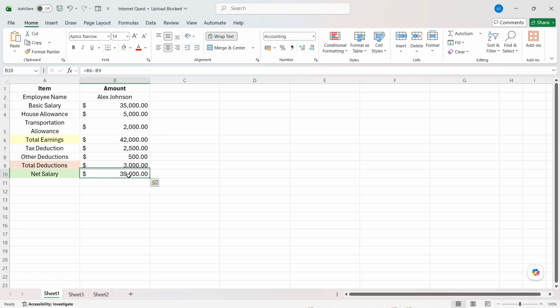Once the calculations are complete, format the salary statement to make it easier to read. Bold the section totals and the net salary row so they stand out clearly. Add borders and adjust the column widths to improve readability and give the worksheet a cleaner layout. Then apply either the currency or accounting number format to the amount column, so all figures appear in a consistent money format. If you'd like, you can also add a title such as salary statement at the top of the worksheet for a more polished presentation.